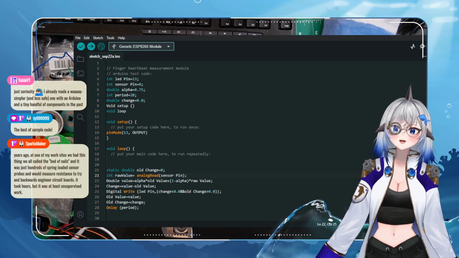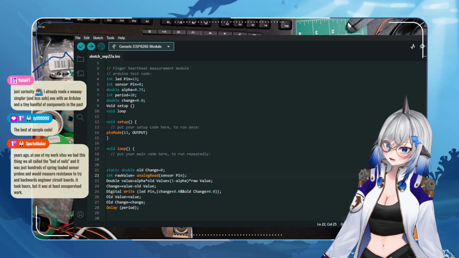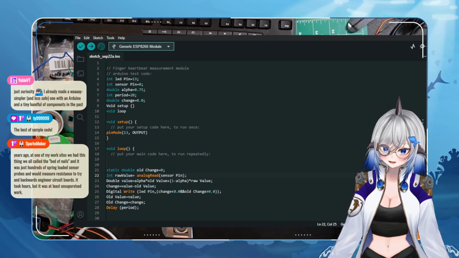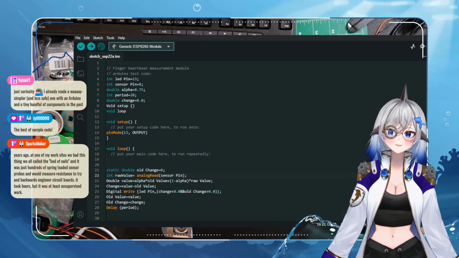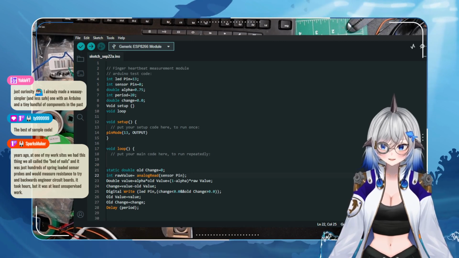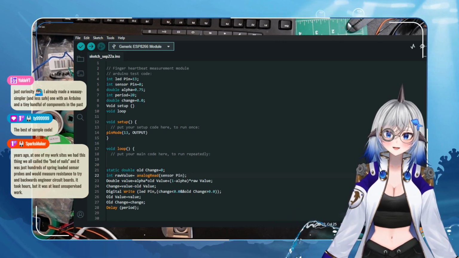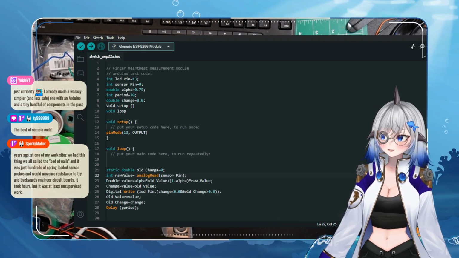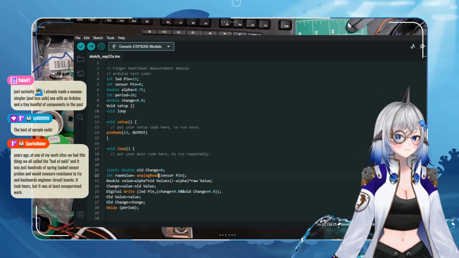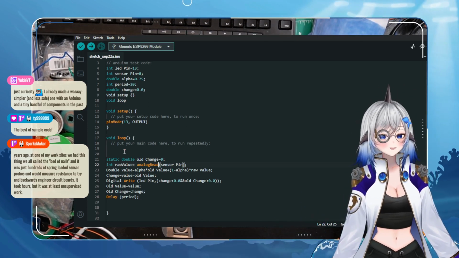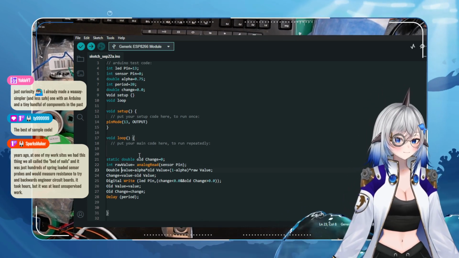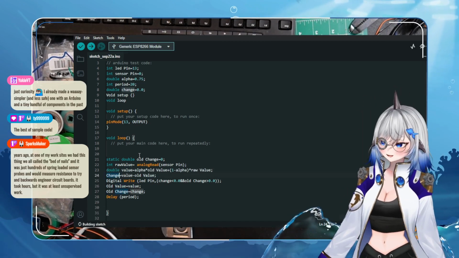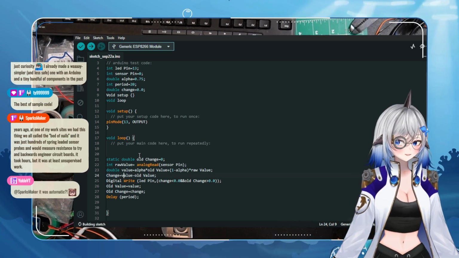Whoa, that's a wall. Years ago, at one of my work sites, we had this thing called the... I'm sorry, what? Bed of nails? It was hundreds of spring-loaded sensor probes and would measure resistance to try and reverse engineer circuit boards. It took hours, but it was at least unsupervised work. That sounds absolutely terrible. Also, why were you reverse engineering? Is that legal? Are you legally allowed to reverse engineer something for commercial products?